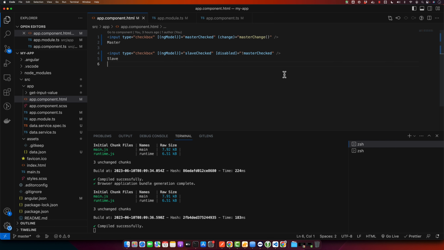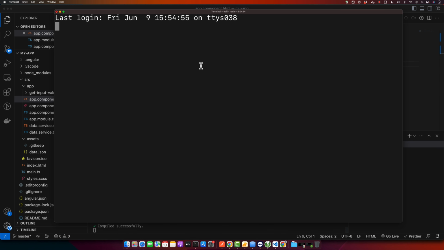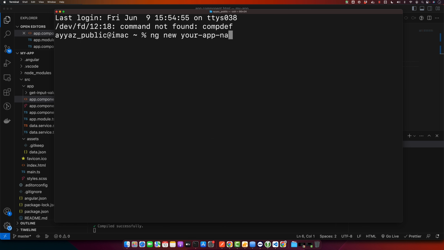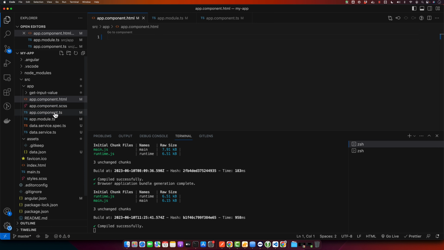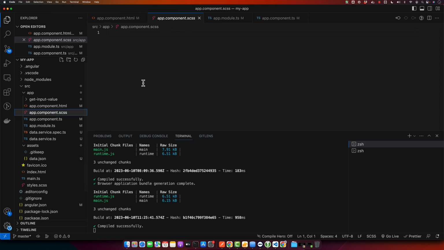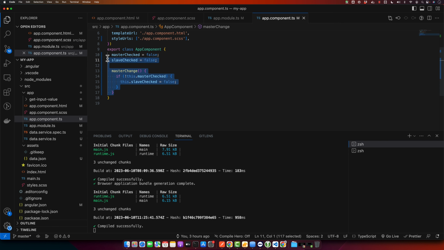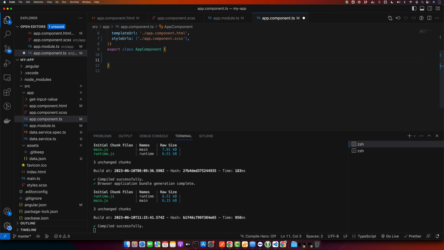Alright, so here we have a basic Angular project that I have set up. I already have installed Angular on my local system and I have created a new project using the Angular CLI command. I used this command that you can also run if you don't have it already: ng new and then your app name. Okay, so I will get rid of all of my existing code and I will remove everything from the TS file as well to start from zero.